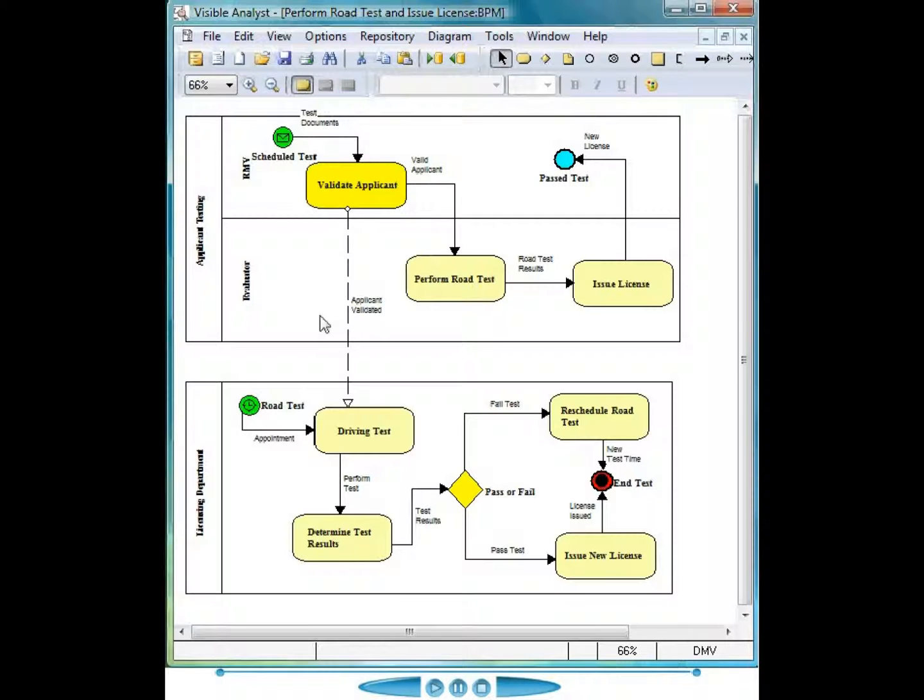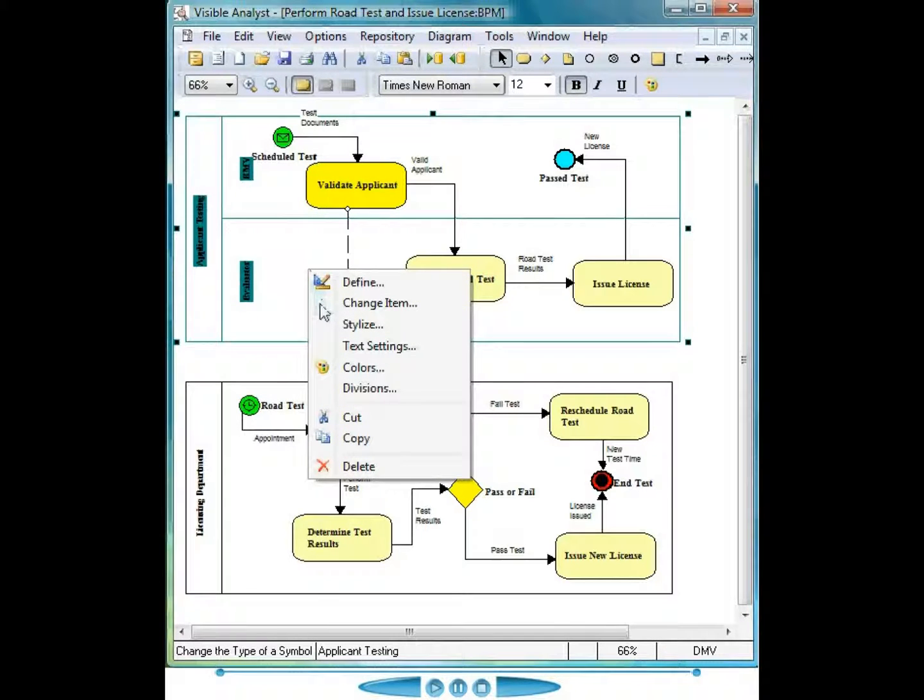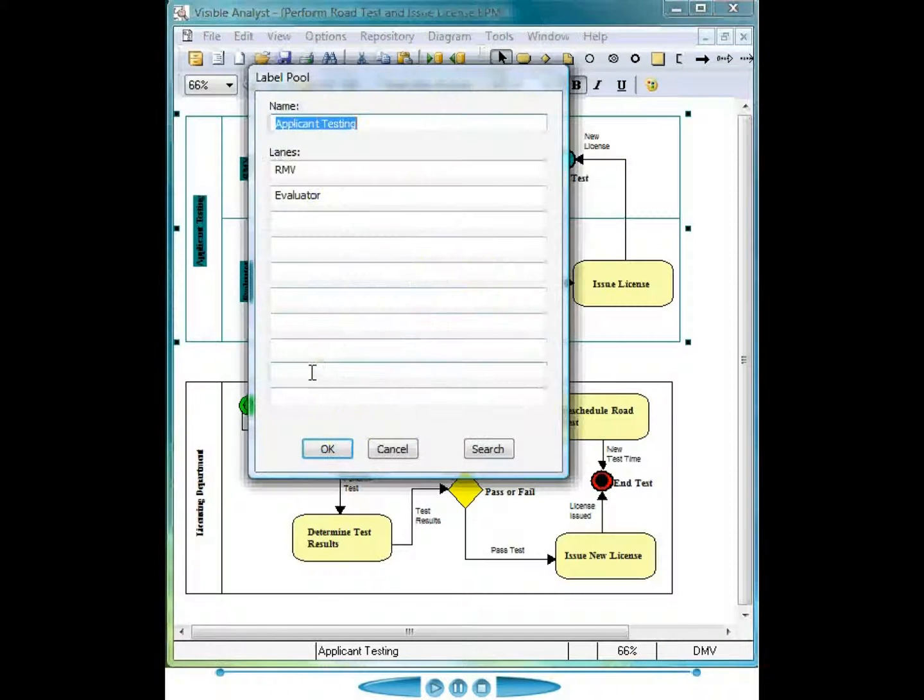In this case, the business process model perform road test and issue license is displayed. We have two pools, the applicant testing pool and the licensing department pool. Right mouse clicking on the first pool, choosing change item, displays the name of the pool, the two lanes of the pool. Up to 10 different lanes can be defined for a specific pool.